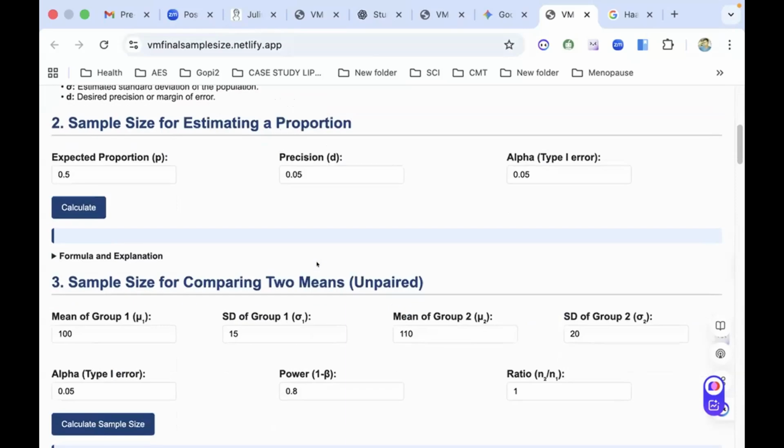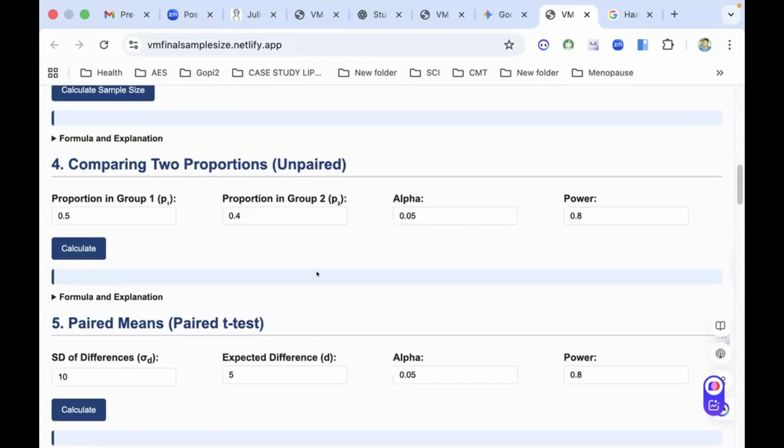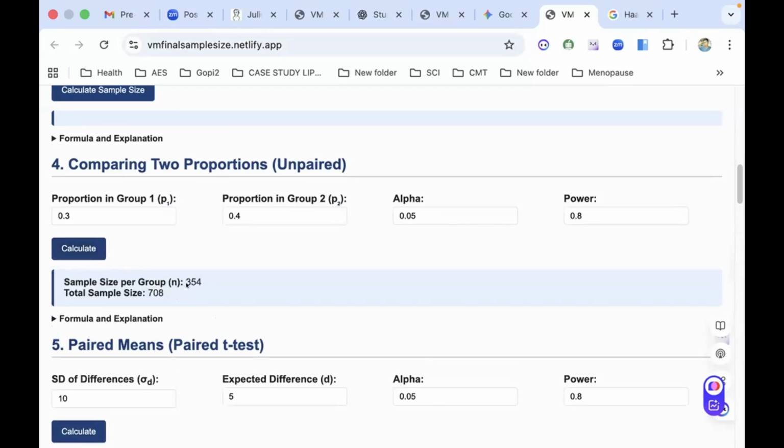Now generally what we do is take two proportions. This is the main thing we do in cancer studies: comparing two proportions. In drug A, around 30 patients died out of 100 patients after giving drug A, so 30%, 0.3. After giving drug B, 40 patients died out of 100. Alpha is 5%, power of the study is 80%. When you calculate, the sample size per group comes to 354.